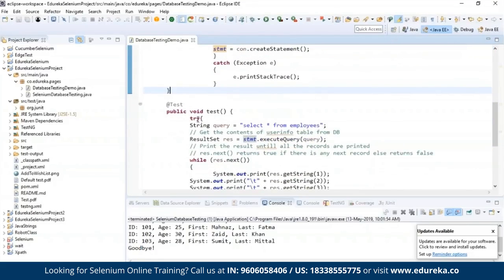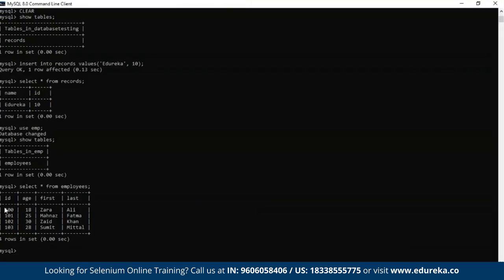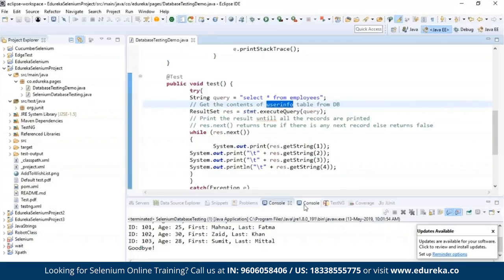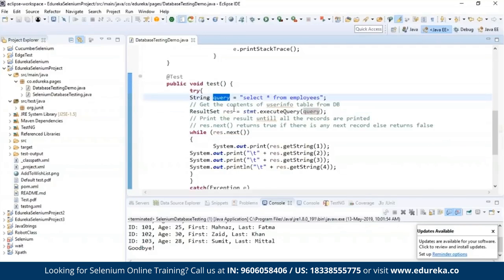At the test, I will create a method called test, and inside the try block, I'll write the query that is select star from employees. That is the same thing that I have written over here so that it will retrieve all the results. After that, I will create a result set, that is, it will help us to get the contents of the user information table from DB, that is from the employees table. So that will be ResultSet result is equal to statement.executeQuery, because I am passing it here as a query only.